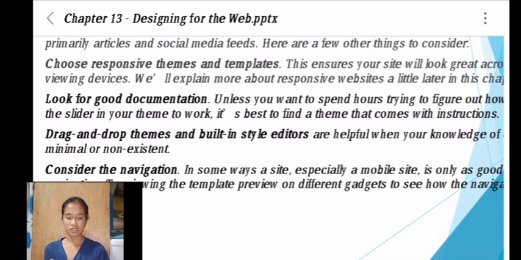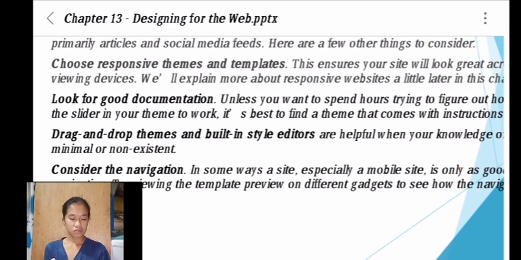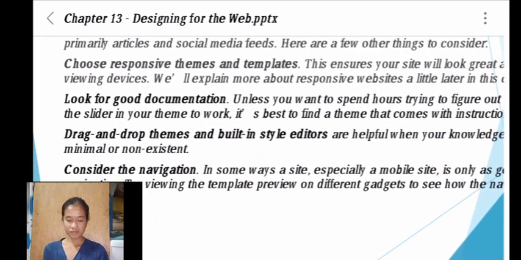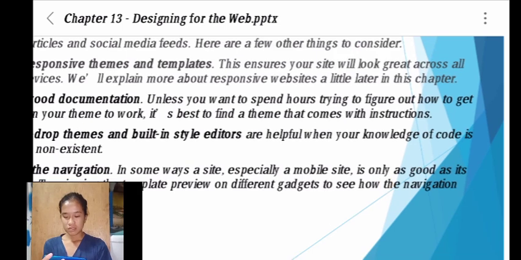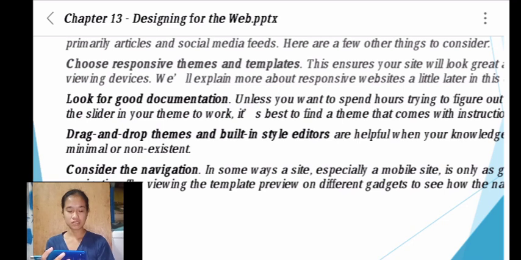Look for documentation. Unless you want to spend hours trying to figure out how to get the slider on your theme to work, it is best to find a theme that comes with instructions. Drag and drop themes and built-in style editors are helpful when your knowledge of code is minimal or non-existent.